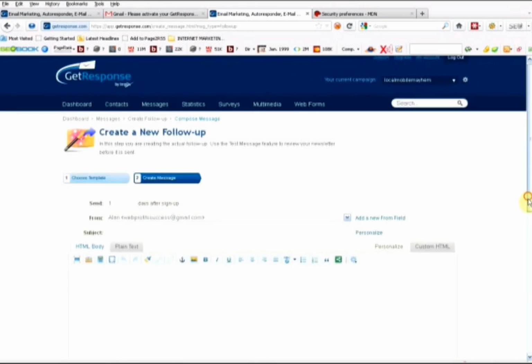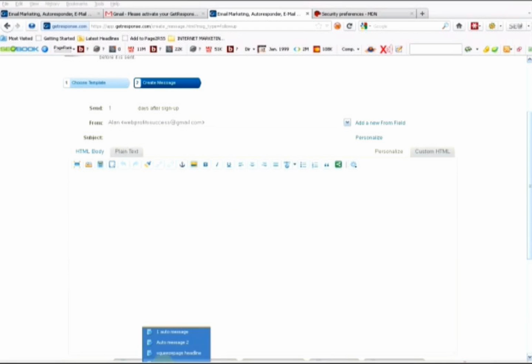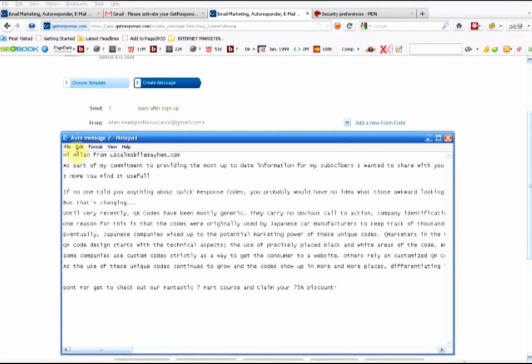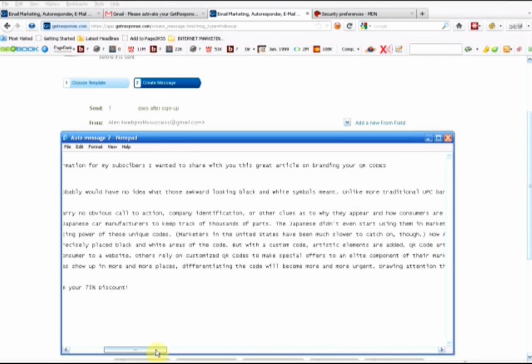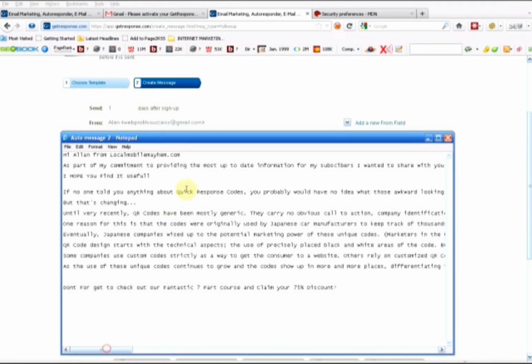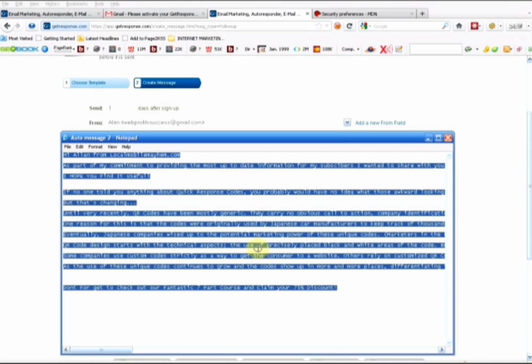And then if we just open up our second message, and again all I've done is personalise it at the start and put, as part of my commitment to providing the most up-to-date information for my subscribers, I wanted to share this great article on branding your QR codes. I hope you find it useful. So now we just paste that in like this.